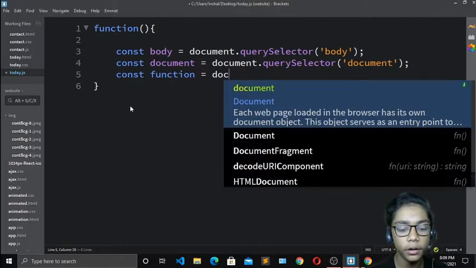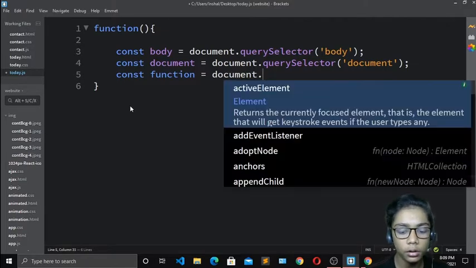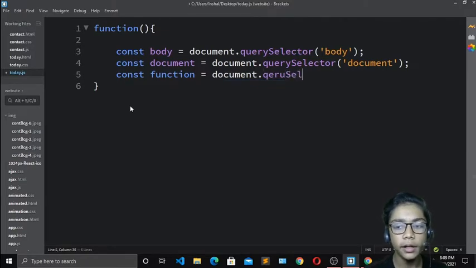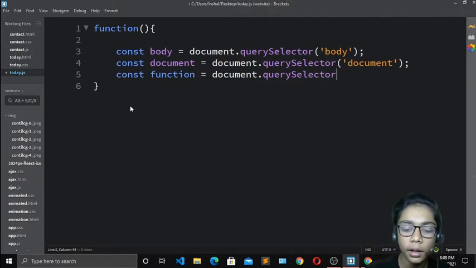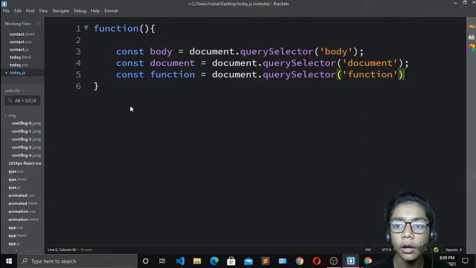Okay, so just write over here document.querySelector, then you have to come over here, and the spelling is incorrect, so I will just fix it like that, and just write over here y. Okay, so when you've done that, come over here and write a thing which is called function. So I will write function over here. Now we have done till over here.